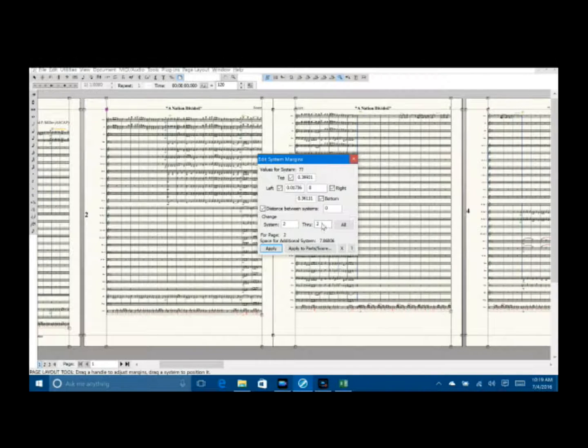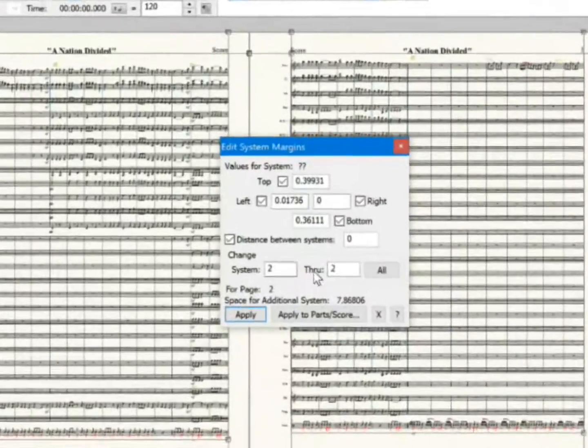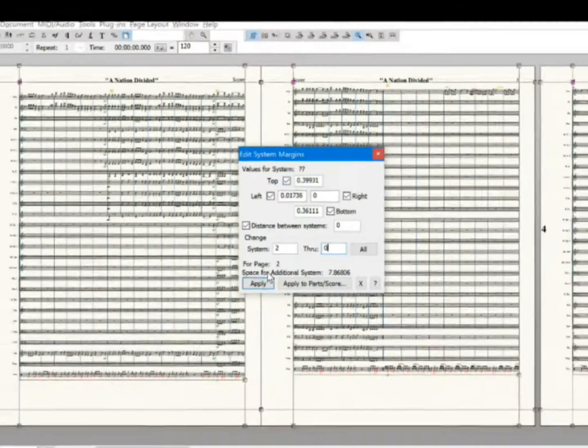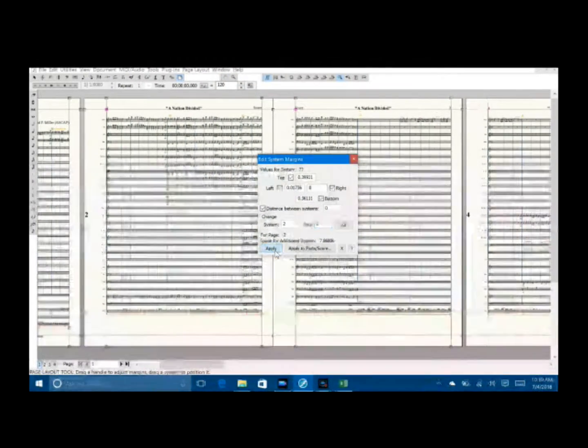Let's apply that to all of the systems through the end of the score. Since we only have 1 system per page, we can do it this way. We're going to go System 2 through System 0. 0 is Finale's way of saying go all the way to however many you have, and we're going to apply that. It will happen with all of the pages. There we go. We notice we have across the top of all the pages more space between the title and the top staff of music.